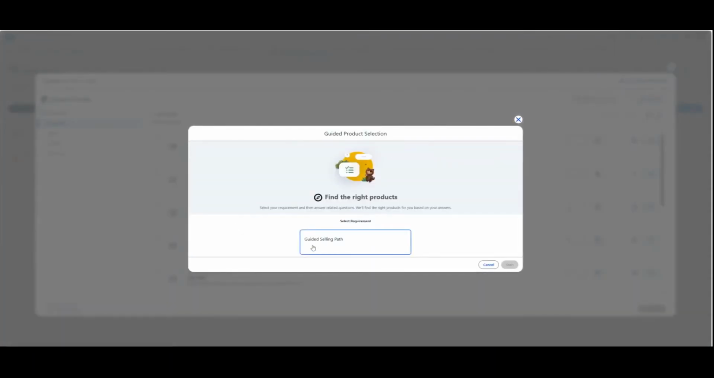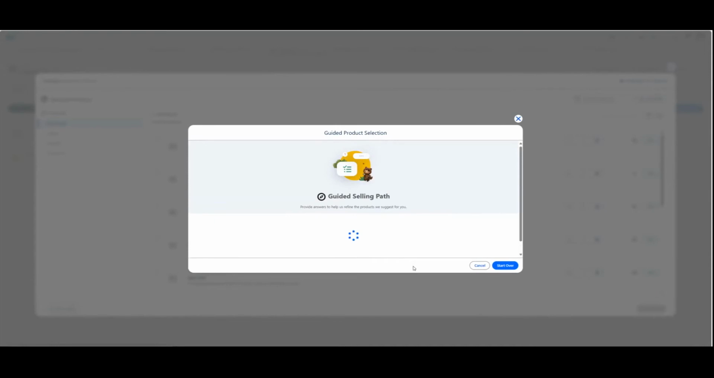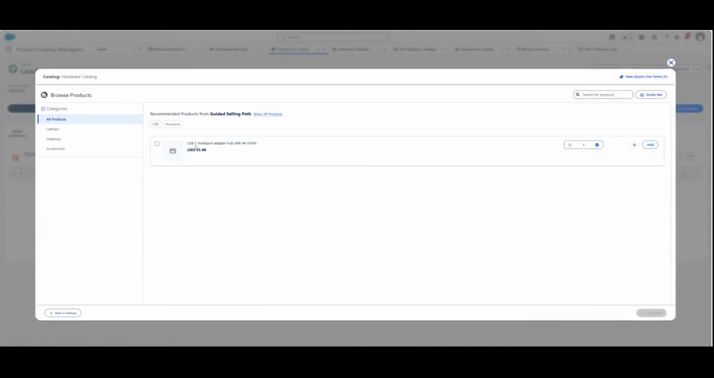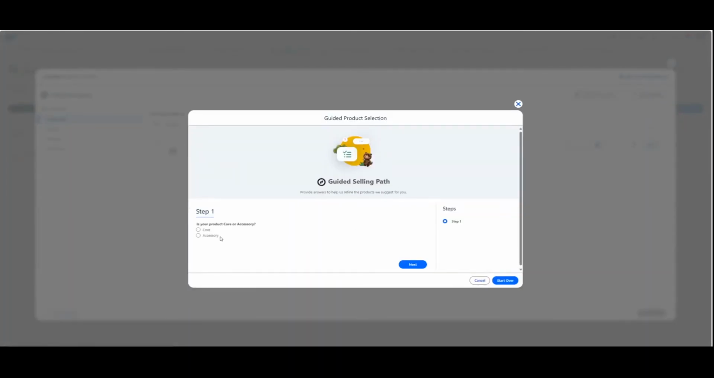You'll click that. And this is the name of the Omni script that we created. If you recall, we named it Guided Selling Path. Click Start. And here are our questions. Is your product core or accessory? Accessory. And USB. Voila. We've got our USB-C. Let's try it again on something else. Let's do core.